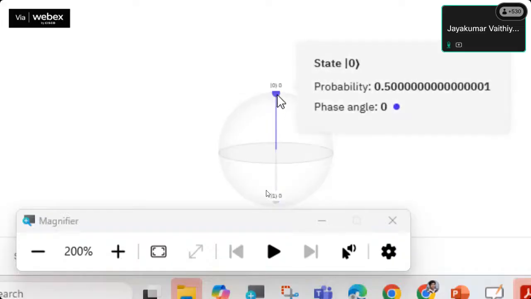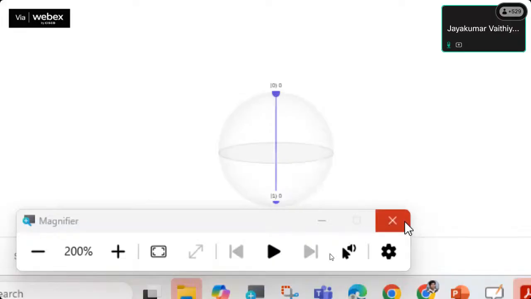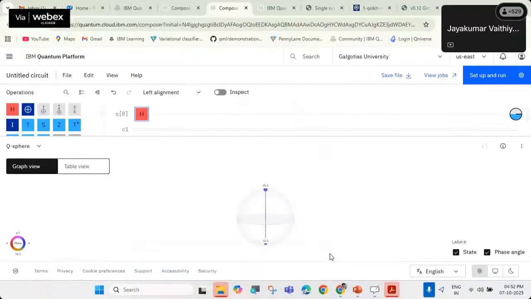So move your mouse over here. The probability of state 0 is 0.50. State 1 is 0.49. 50-50. Almost a fractional difference is there. Almost 50-50. So this is called superposition. So what the Hadamard gate will do, it will generate output sometimes 0, sometimes 1. Okay, what is the probability of generating 0? 50%. Generating 1, 50%.